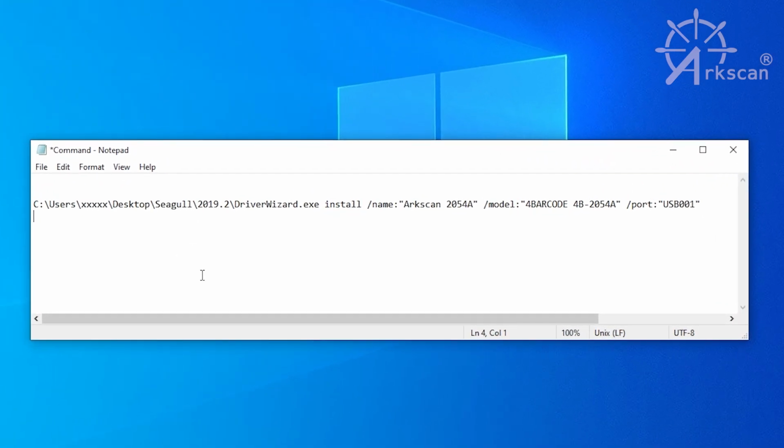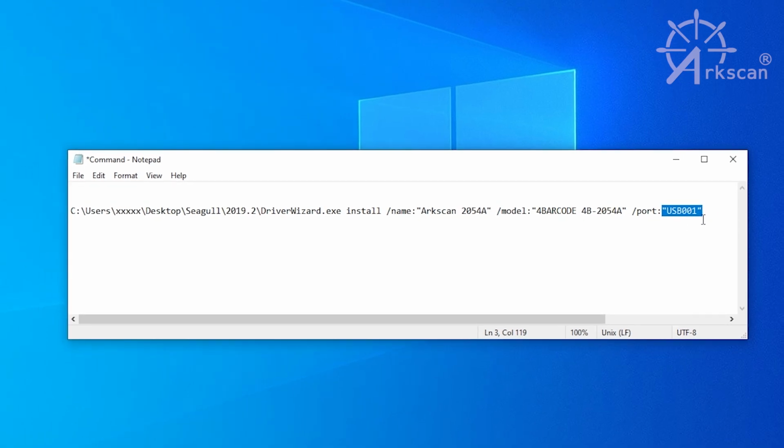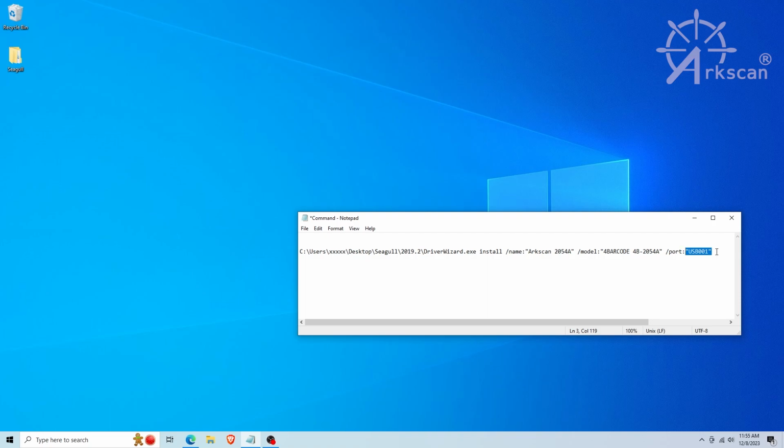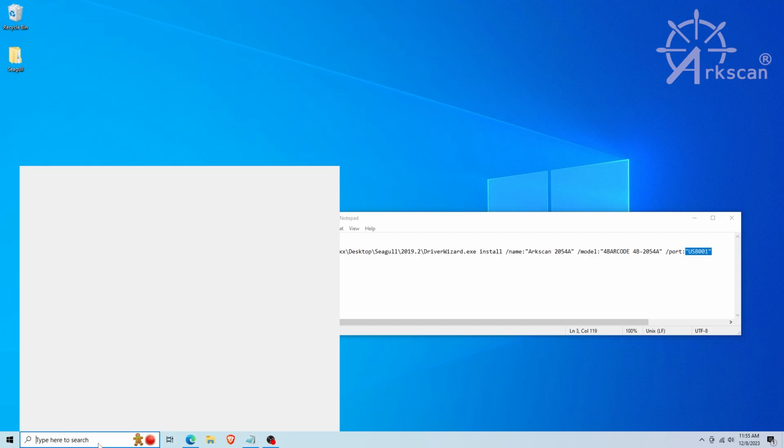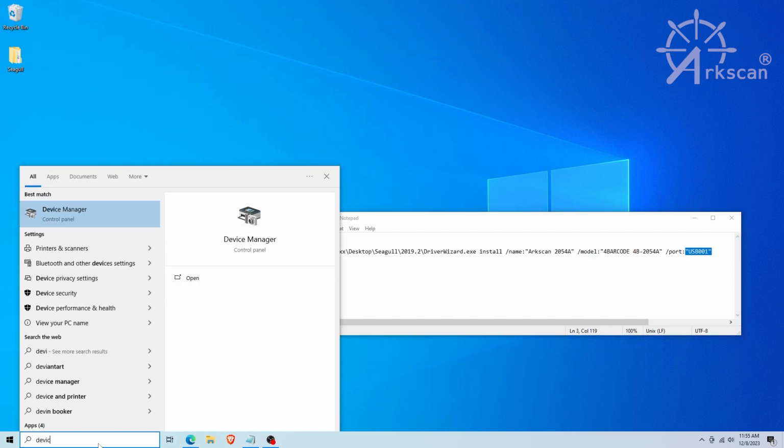There are two areas in this command that we will need to update for it to work properly. One of them is the Windows account username. The other is we will need to retrieve the USB port number that the printer is plugged into. Let's start with the USB number. To retrieve the USB port number, go to the search box or magnifying glass in the taskbar, type in the word device, and click on the device manager.